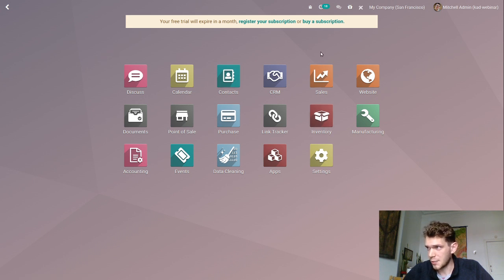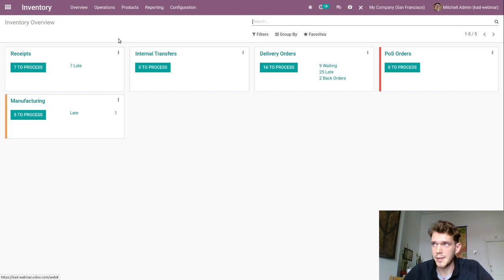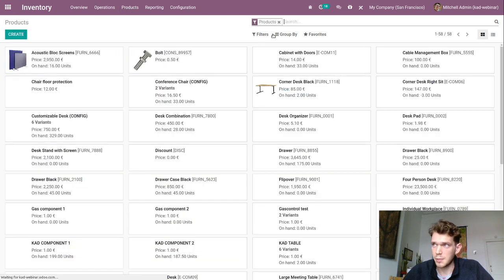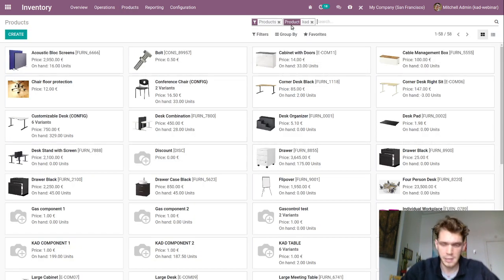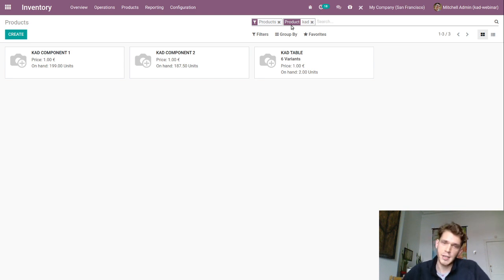I have configured a table in Odoo. So I'm going to go to my products. I'm going to filter on KAD, because all my tables start with KAD. It's KAD table, and then I have two components, component 1 and component 2. So how is this configured?